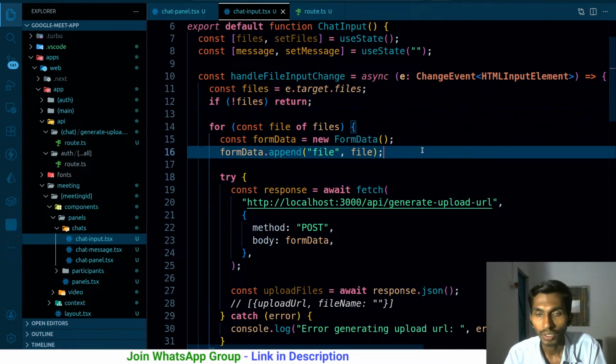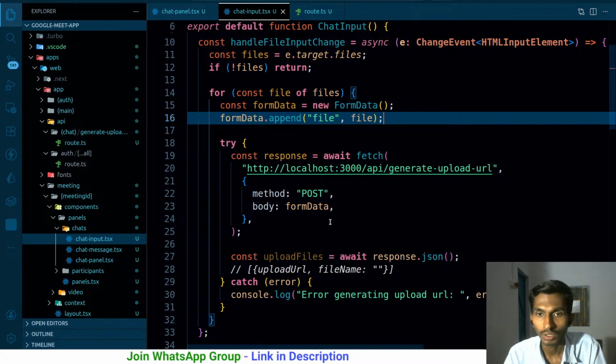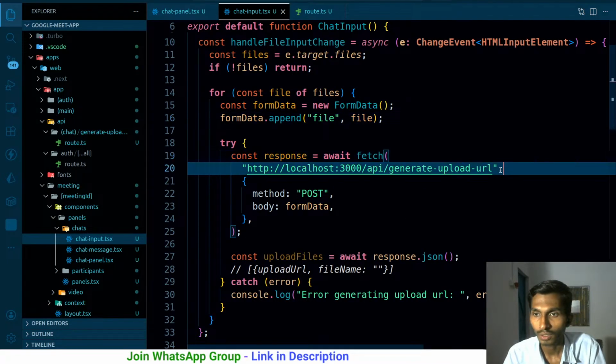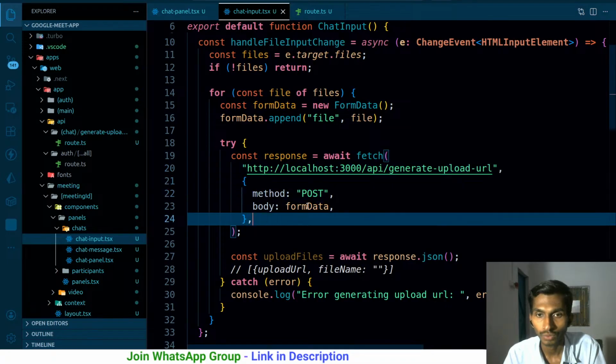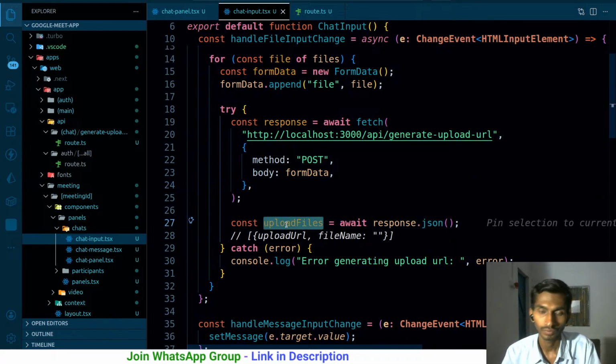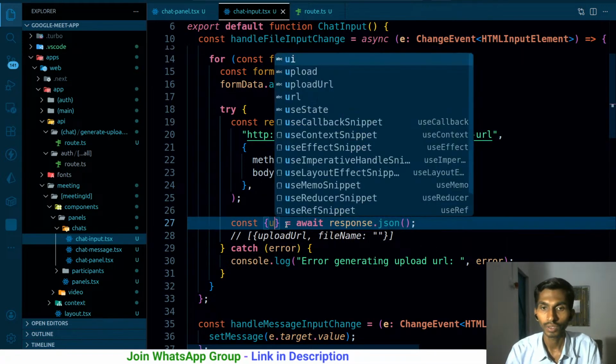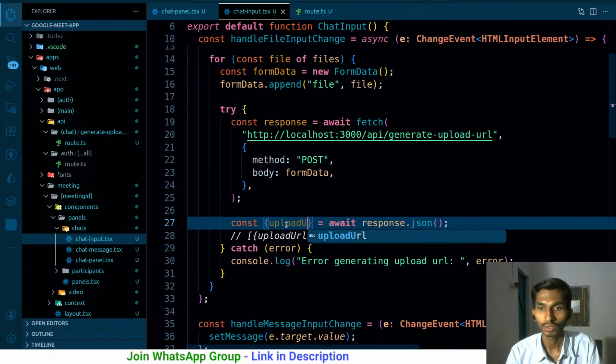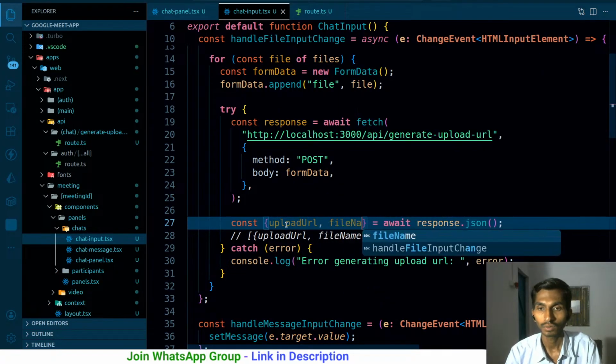So const data append, I got the file. Once I got the file, I'm simply making the request to the backend. So http generate upload file URL method post form data. I'm sending the form data from here. Once the form data is sent, I will be getting what? I will get just one thing from here. I will get upload URL and I will get file name.